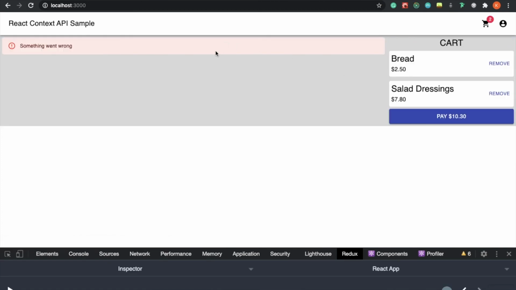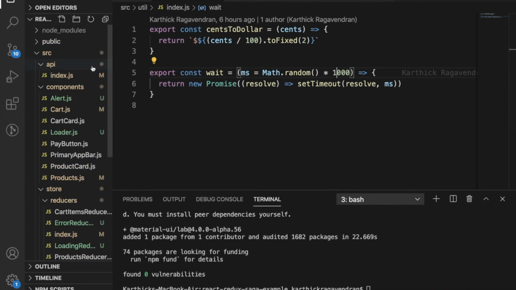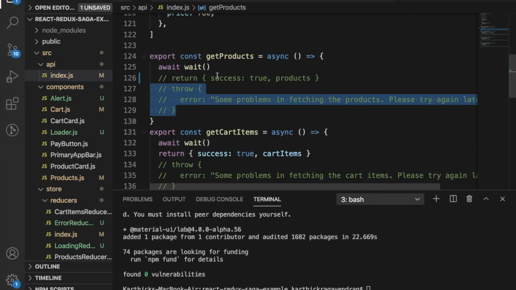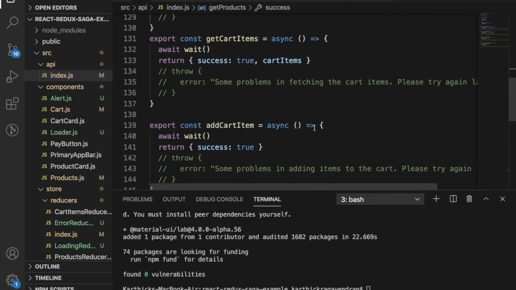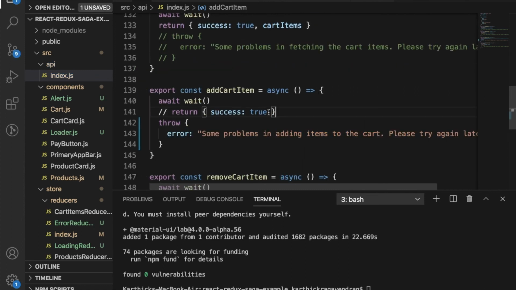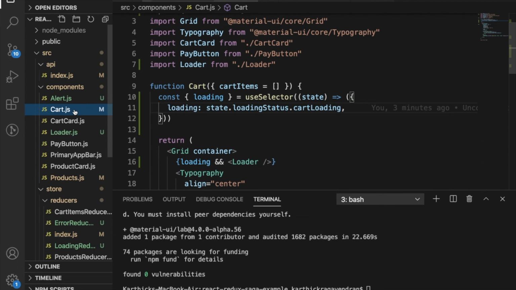So if the API throws an error, it's going to return back an alert. So that's a good thing. Let's do that for a cart. Maybe let's do it while adding a cart item. For that we need to do the same thing here in the cart.